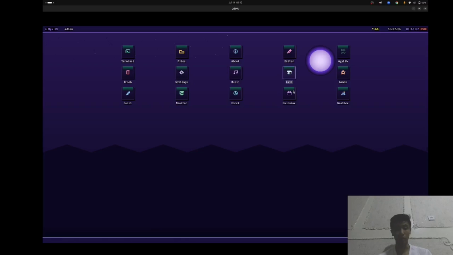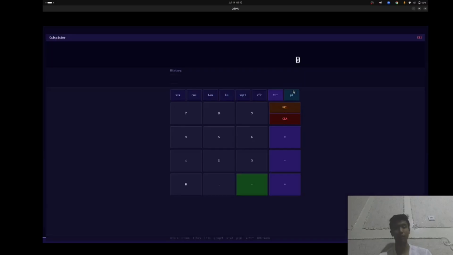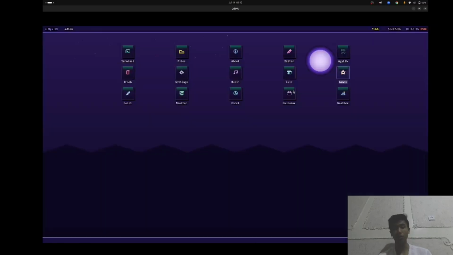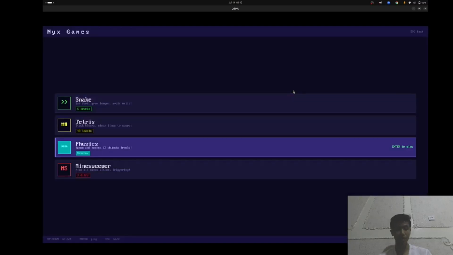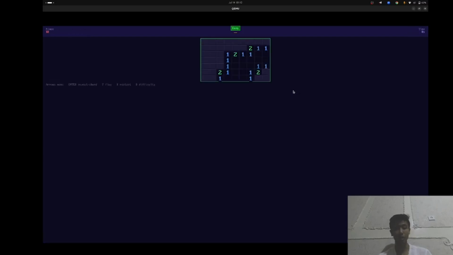Then we have our calculator. It can perform some basic calculations and some functions. Then we do have a game, Snake, Tetris, yeah. Then we do have physics. Let's skip that for a while because it has some problems, it has to redo the whole section when it bounces. Then we have Minesweeper, yeah. I like Minesweeper.